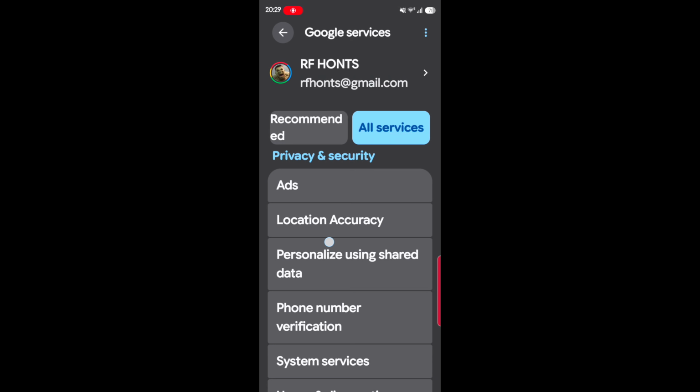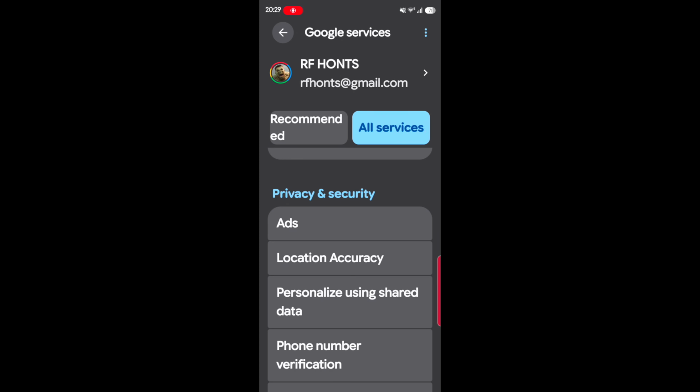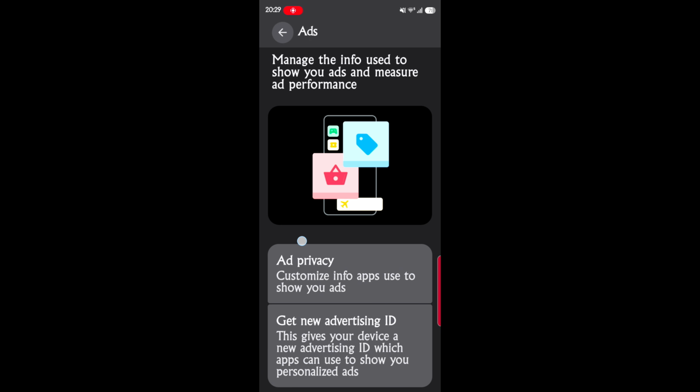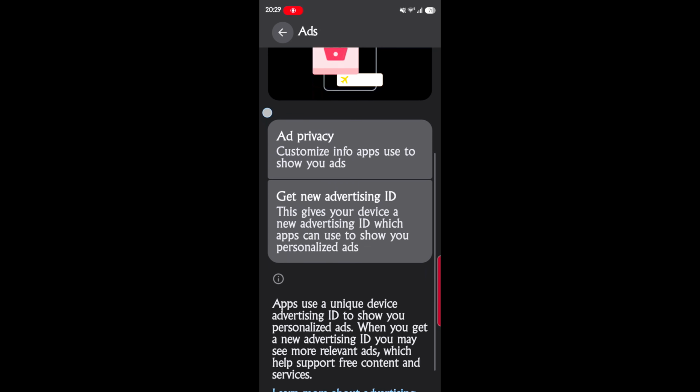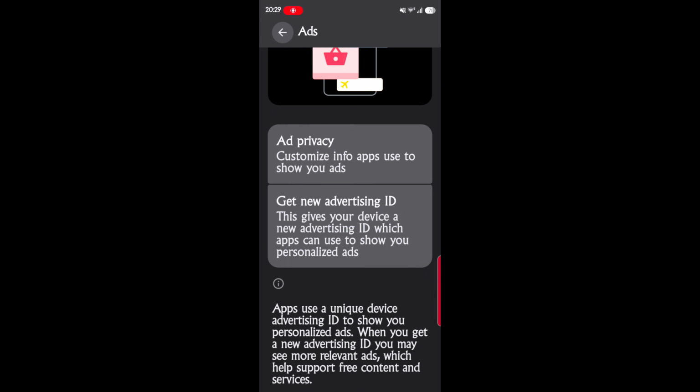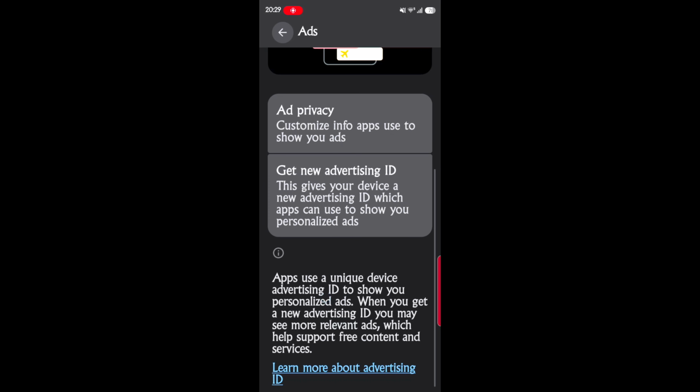The next one is under the same category, but under ads. So go into ads. The first step is ad privacy. Customize info apps used to show your ads. Apps use a unique device advertising ID to show your personalized ads. When you get a new advertising ID, you may see more relevant ads, which help support free content and services. Well, they can pay for it themselves. They're not using my phone to get their information with.